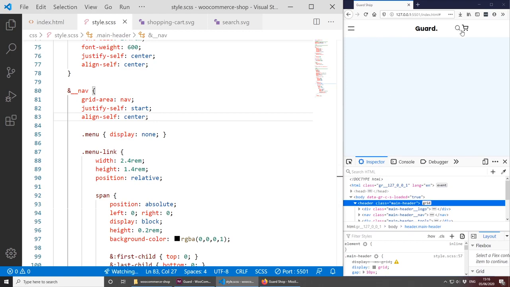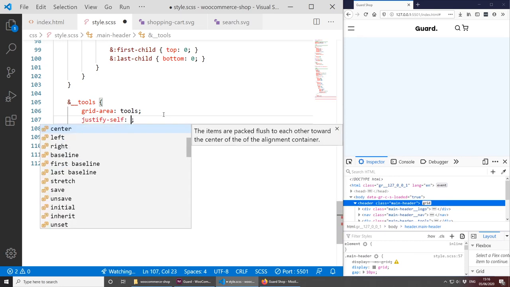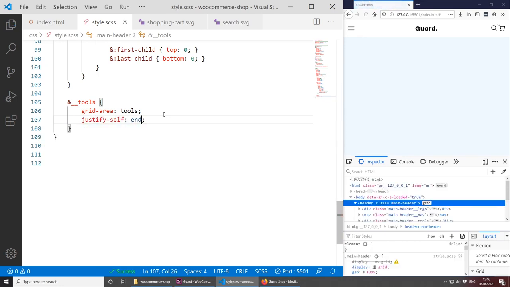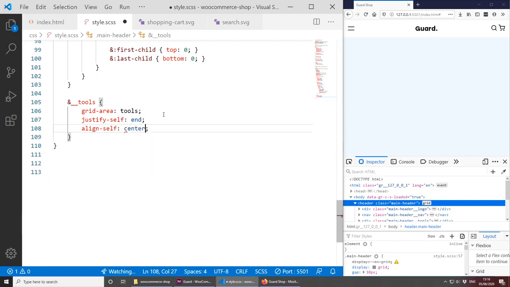Let's now focus on the tools here on the right side. Let's just move them to the right side. To do this, we can do justify self end, and we can do align self center. The only thing I would do is probably add some padding between them.